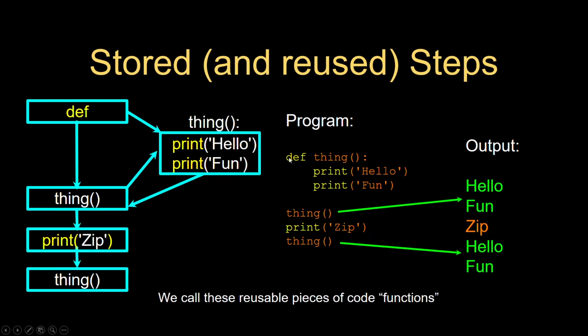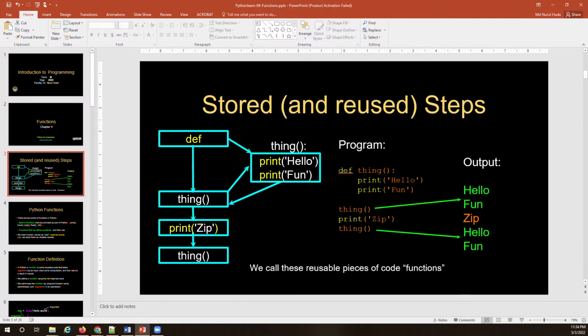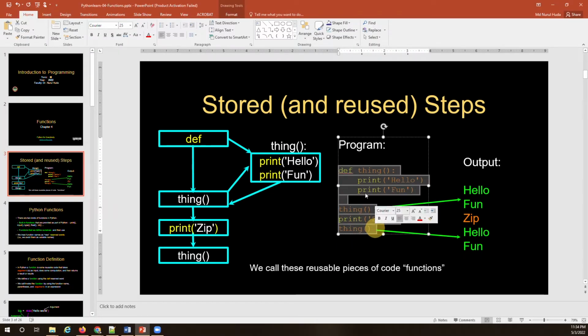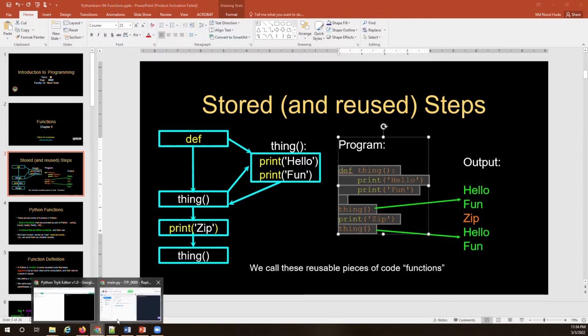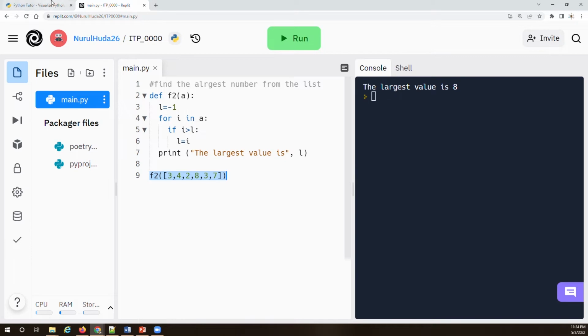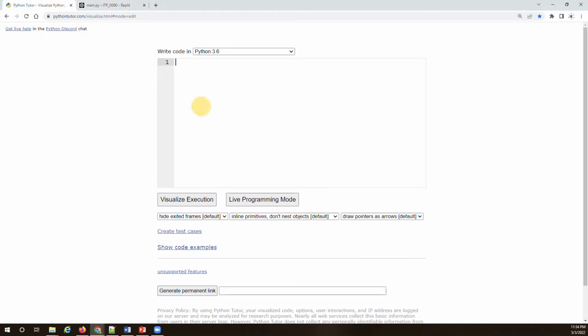Now, let's take a look at how the program execution control is flowing. Okay, let's go to the visualizer. We'll be able to see how the execution is moving, or where it's going from and to. So let's check.